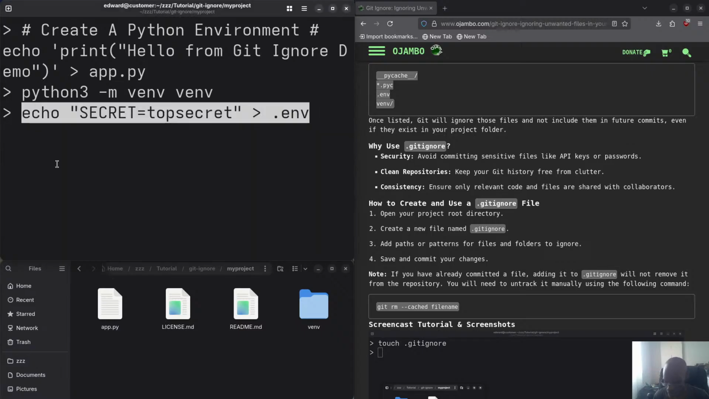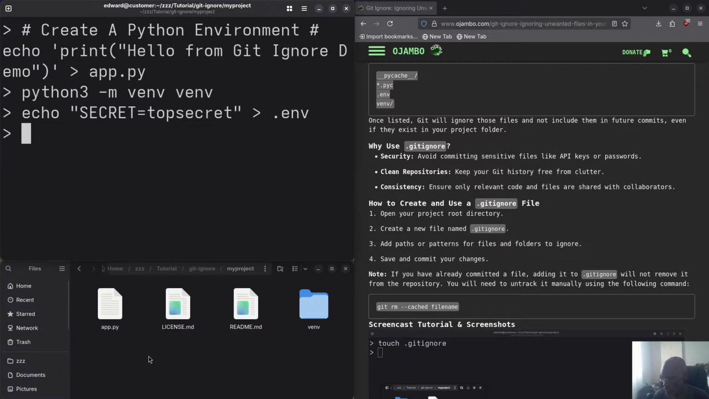A .env file, and you see it's a hidden file right now, so I'll show you Control H on Linux to view hidden files. You see this is the file right here, and the .git folder is also hidden, but I just want to make sure that the environment file is here. I'll open this up later and you see that it actually does have something inside.